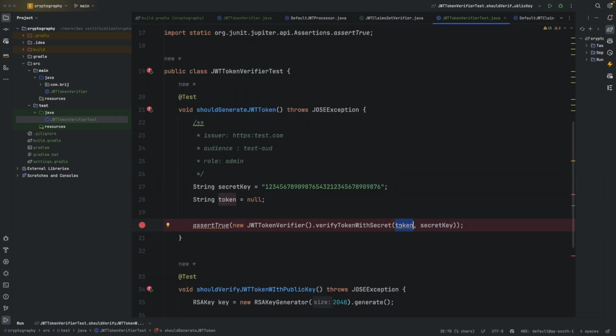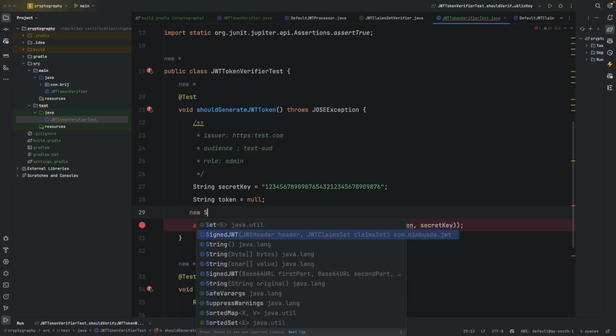We need to generate the token. A token contains the information of the header, the payload, which is called the claim, and the signature. To generate the token, we can use the Nimbus library's class SignedJWT. It has a couple of constructors. We are going to use the one which takes the header and the claim set.